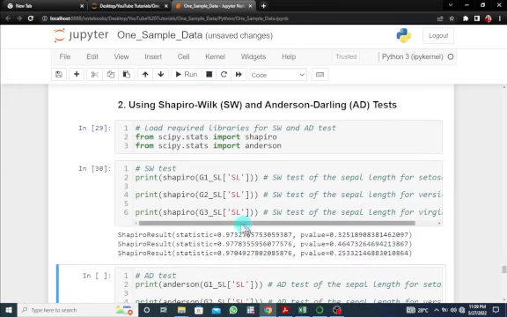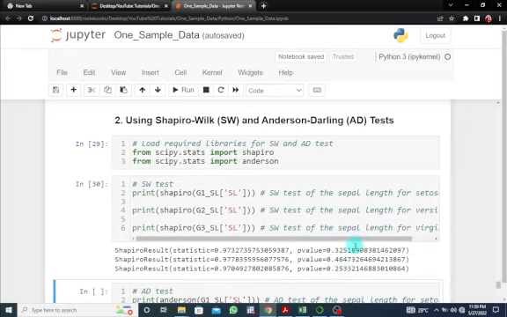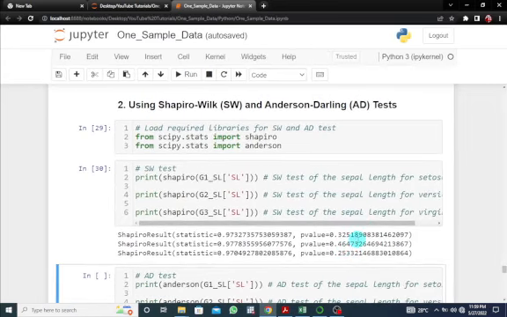In here, the first result is the test statistic, and the last result gives us the p-value. Now if we compare these p-values with an alpha level or significance level of 1% or 5%, it means that we will fail to reject the null hypothesis.